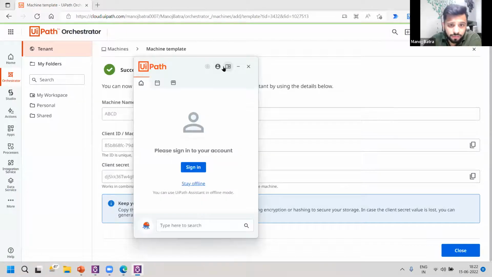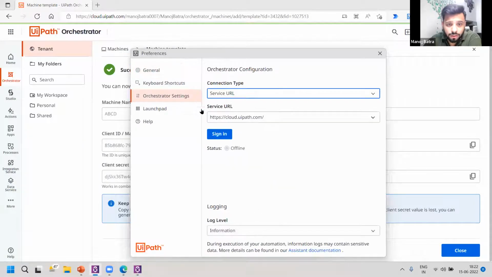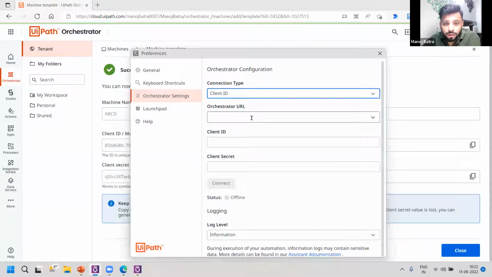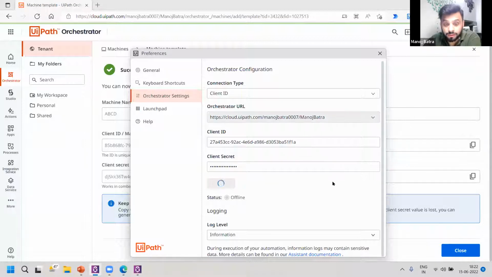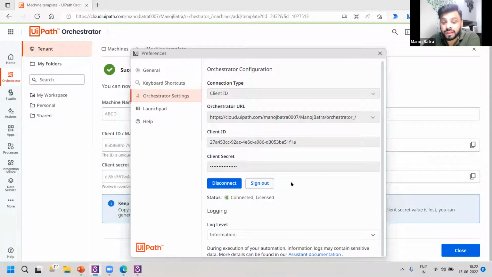Once you copy it, let me go back to this again. Once you copy this, you need to copy the client ID as well as the client secret. Again, the client secret can be copied only once. If you forgot to copy it, then you need to regenerate the client secret again. Let me click on Connect. Once I click on Connect, it will show me either a sign in button or a sign out button. If you see a sign in button here, you just need to click on it and do the whole sign in again. At the moment, as you can see, my Orchestrator is connected and licensed.